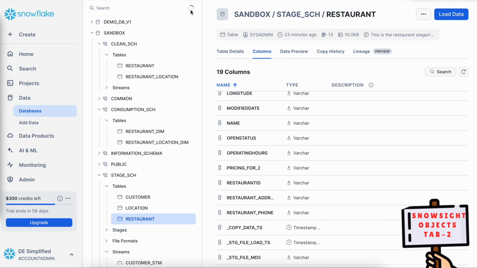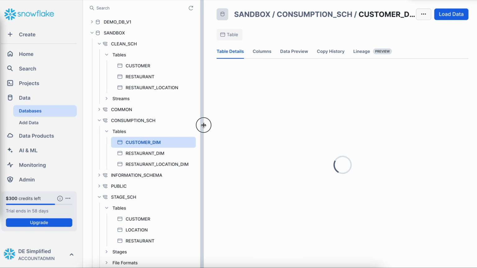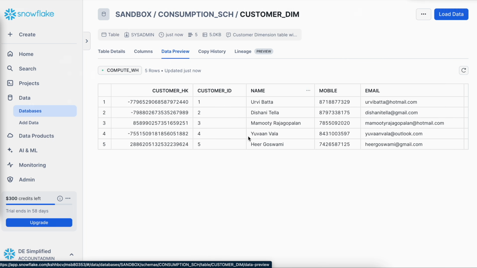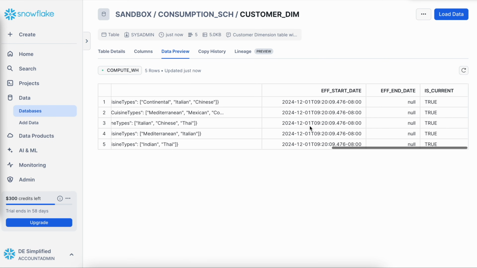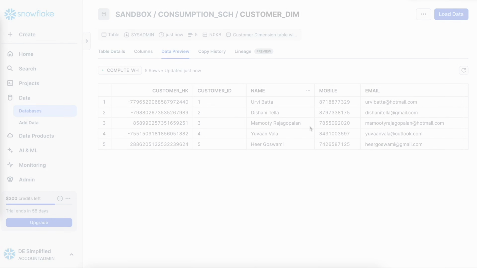So let me refresh it, and I can see a customer dimension available here. And if I see the data preview, this matches my data set. So this is looking great. Again, this is all mock data created for our simulation purposes.